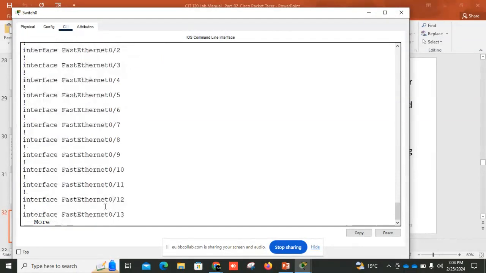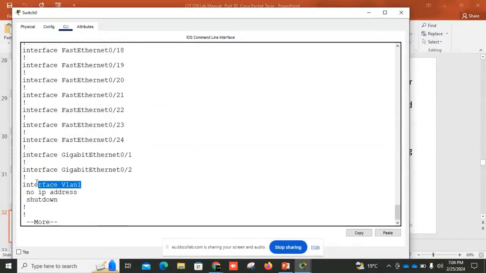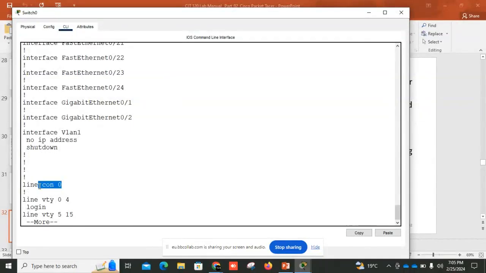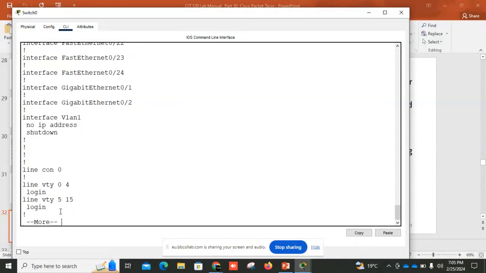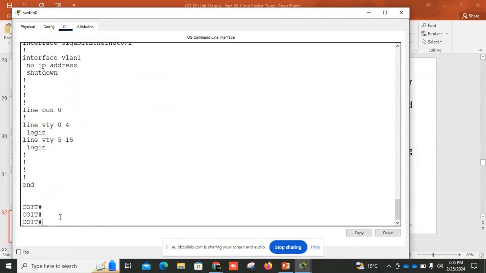You see we have almost 24 ports. The switch consists of 24 Fast Ethernet ports and 2 Gigabit Ethernet ports. Besides, it has VLAN information and line, console port support, and virtual terminals. Virtual terminals are for login, for managing the switch remotely. So that's the basic configuration, the default configuration running in the switch.